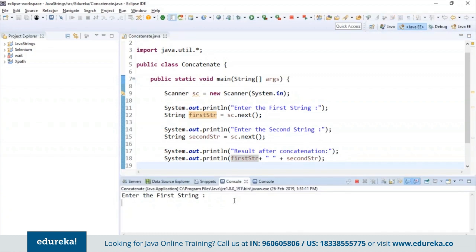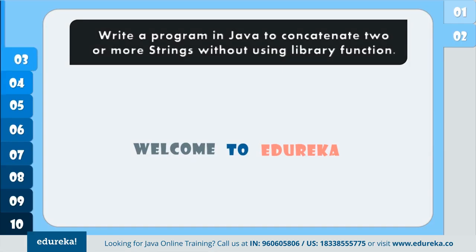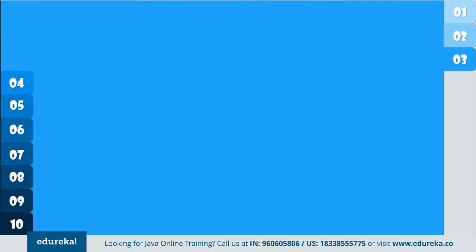So first, I'll enter the first string like, say, welcome. And the second string will be Edureka. So the result after concatenation will be the first string plus the second string. Sounds much simpler, right? So that's how it works. Now let's see the next program.